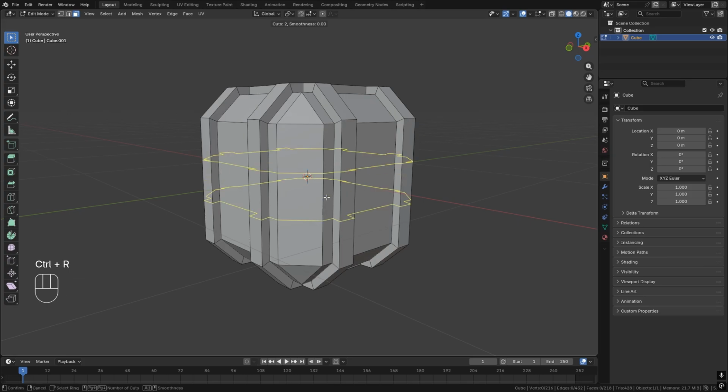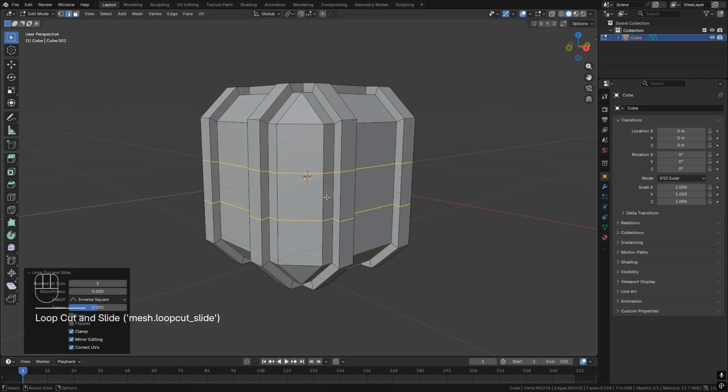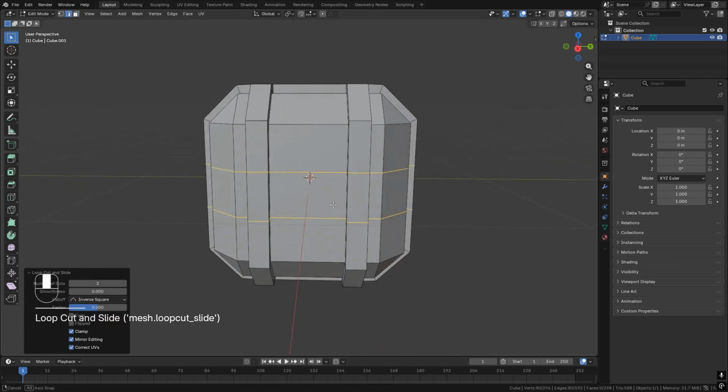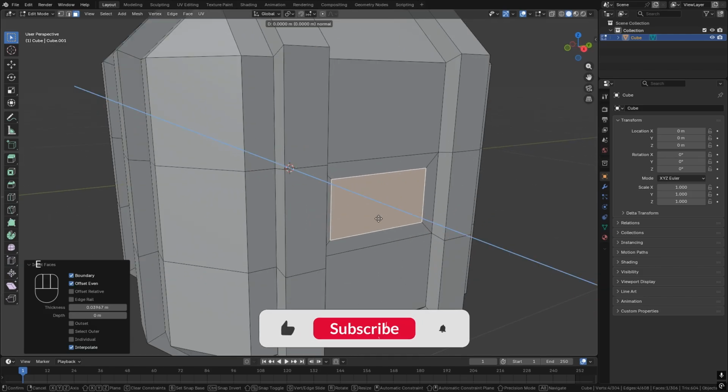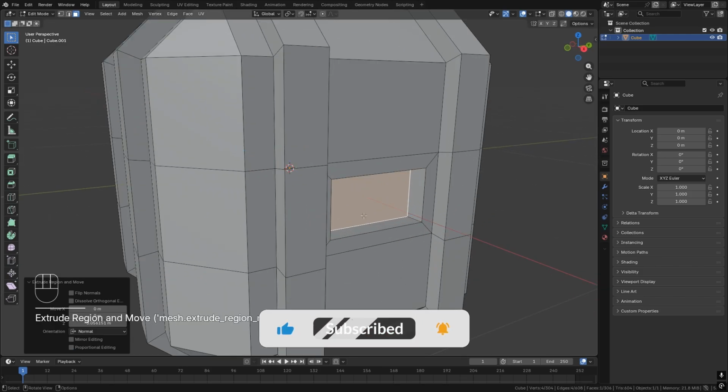Now let's add some indents on the side to act as carry handles. First add 2 horizontal loop cuts, then select the center face and press I to inset a new face. Adjust this to the correct size and confirm with left click. Select the new face again and press E to extrude it inwards.